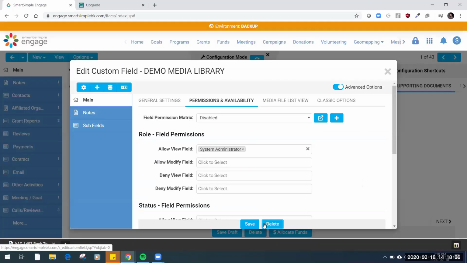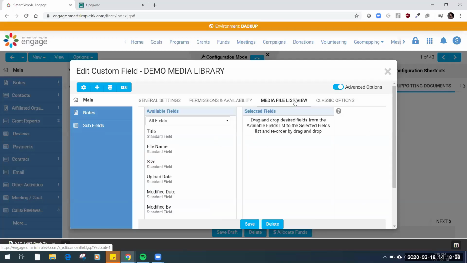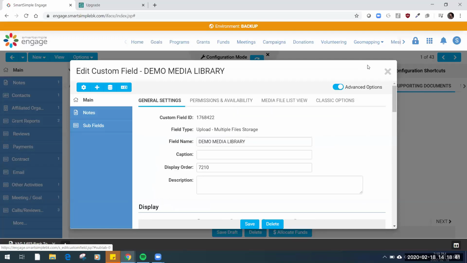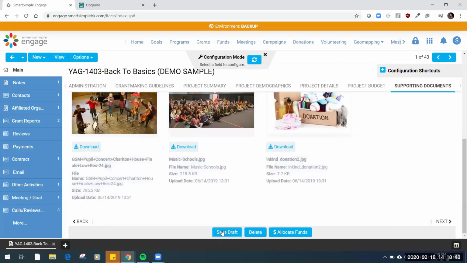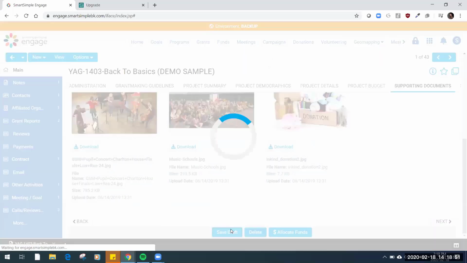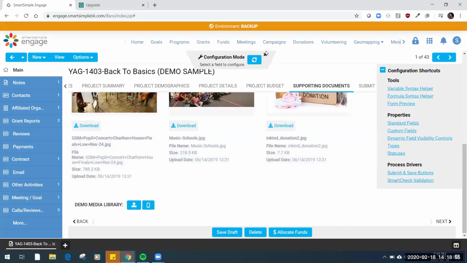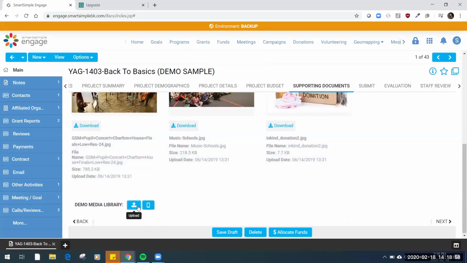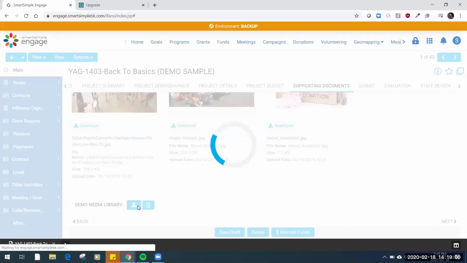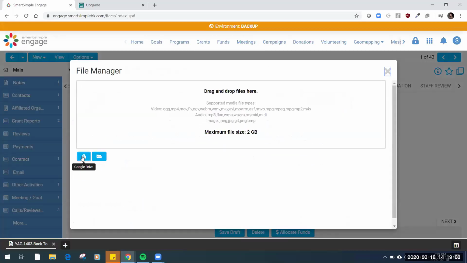And once I've clicked Save, then I'll see the Media File List View options pop up. So then if I was to go back to my list here, click Save Draft just to see what I've done. Close out this. And now I can see there's my demo media library. I can use a mobile link. I can just upload from here. Allows me to drag and drop or bring something from my Google Drive. So if you have users who rely heavily on G Suite, that can be quite helpful as well.